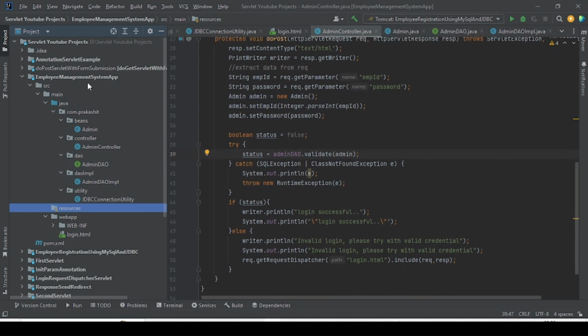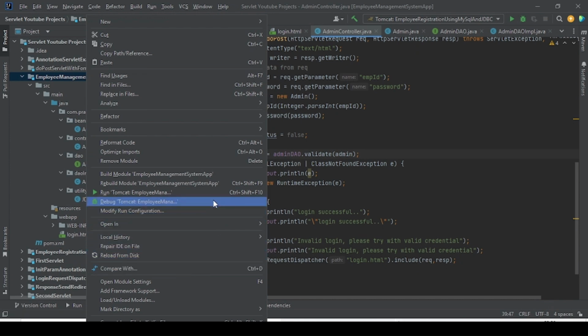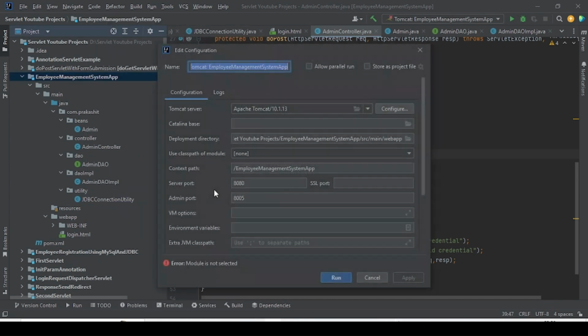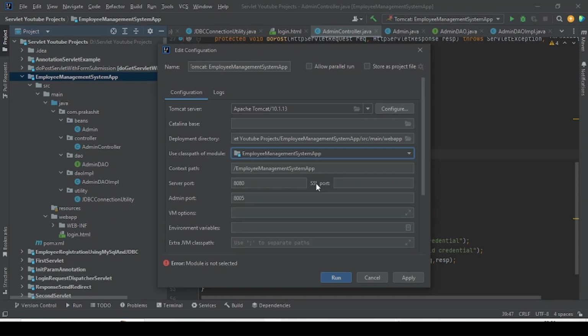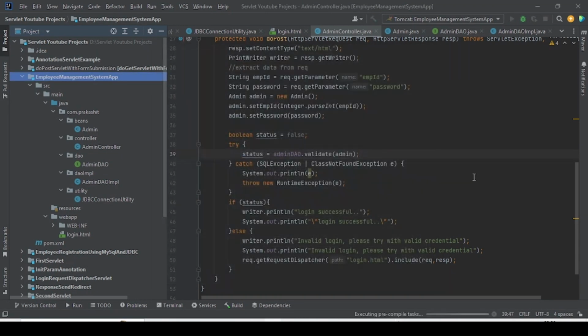Okay, let me deploy this application. Everything is done, right? Deployment. Okay, error. This one is the employee management system app. Okay, fine, run.